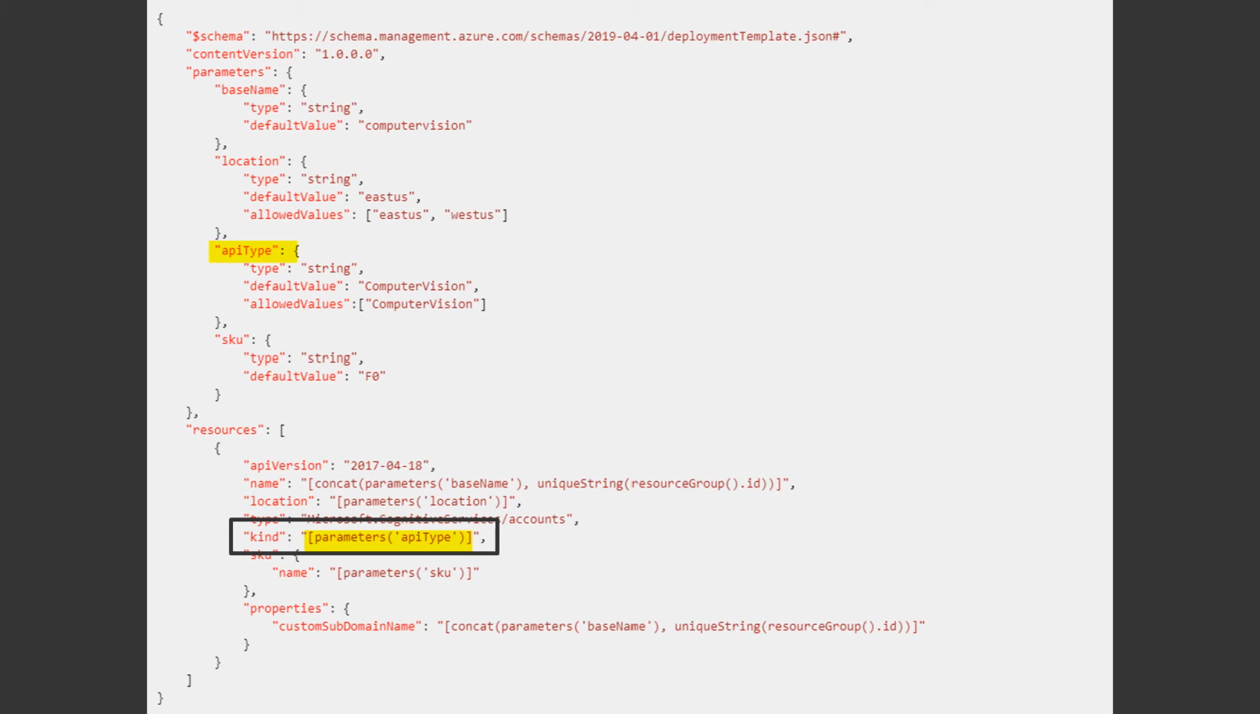So we're going to see this here. There's different types of API. All cognitive services are under the same API. What you have here allows us to define the API type that we're going to be using. And as you can see here at the top, we've defined computer vision as the default one and the only allowed value. Of course, there are more, but that's the only one we're going to allow people to do.